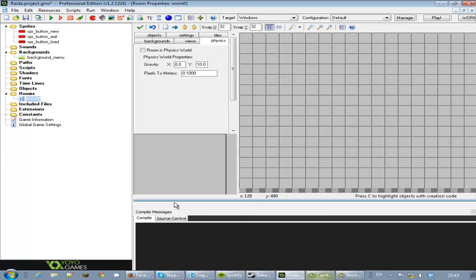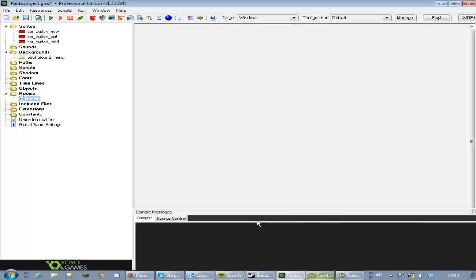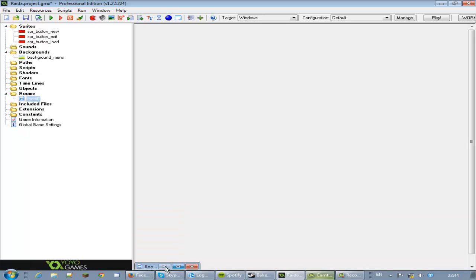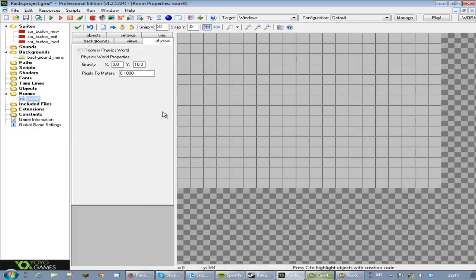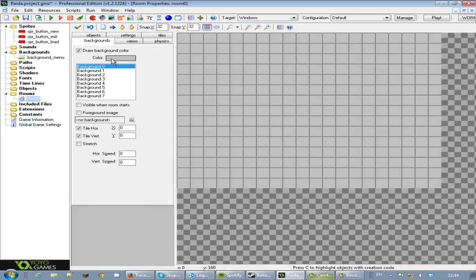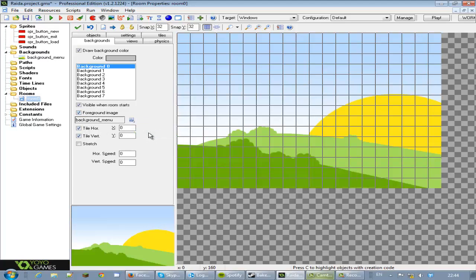I'll move this here. Oh crap, hold on a second. There, decompiler. If I can get a hold of it. There we go, and I'll move this over here. Okay, there we go. Background, that'll be our foreground background. Okay, so this will be my background.